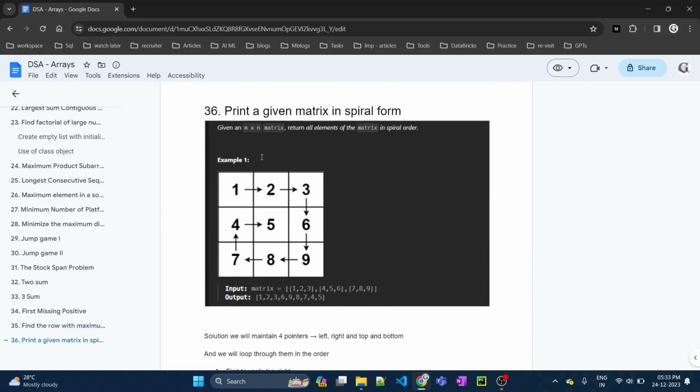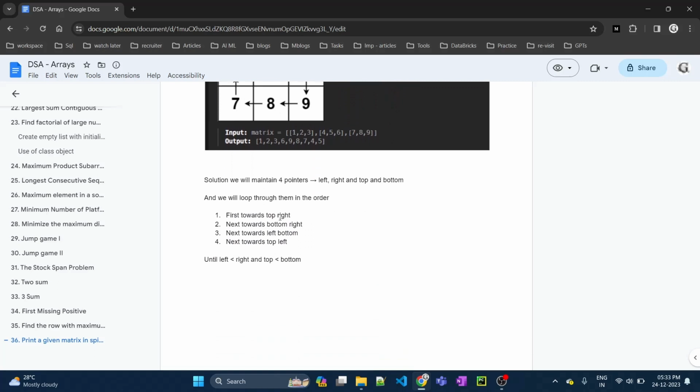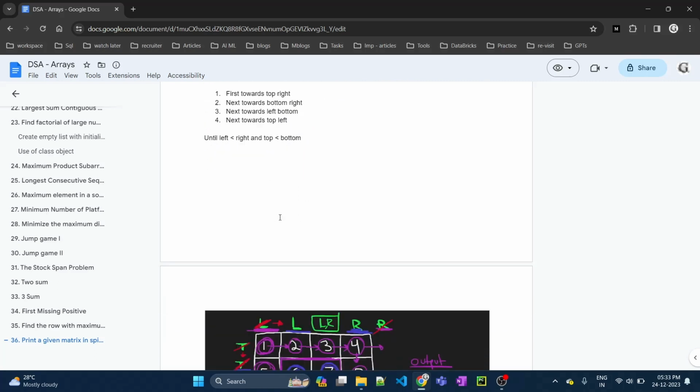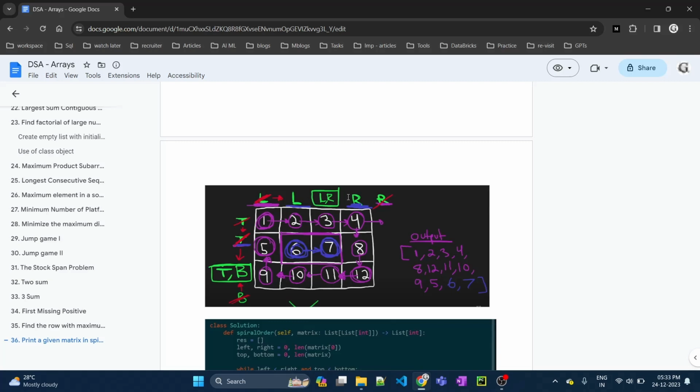Now the next question is to print a matrix in a spiral form. So you are given a matrix, you need to traverse it in spiral form and display. To solve this problem, we need to use 4 pointers: a left pointer, a right pointer, a top pointer, and a bottom pointer. So we will go from left to right, then right to bottom, bottom to left, then from here to here, and like this.